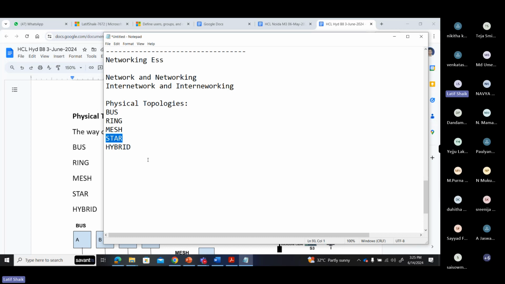Star topology. All the devices are connected to a centralized device and all the devices communicate through the centralized device. The centralized device can be a hub or a switch. Hybrid topology. It's a combination of two or more topologies together. It is called a hybrid topology.